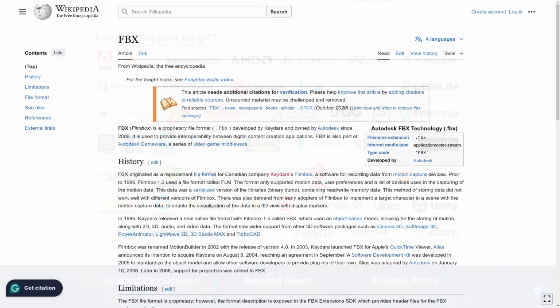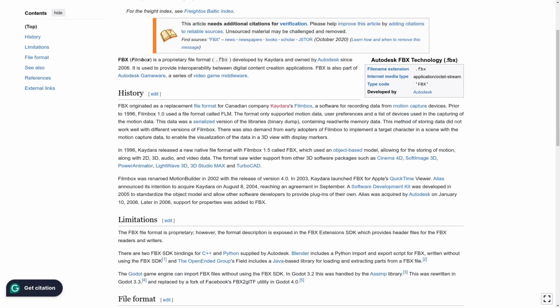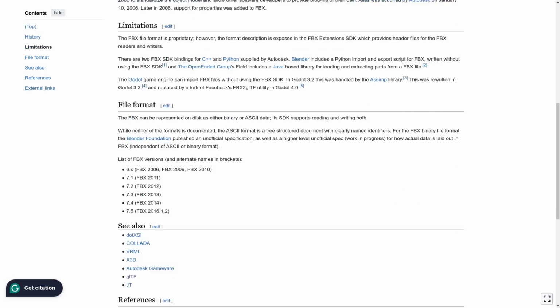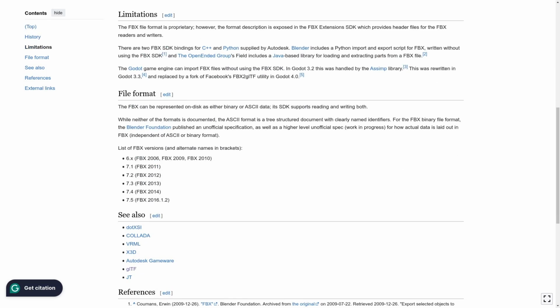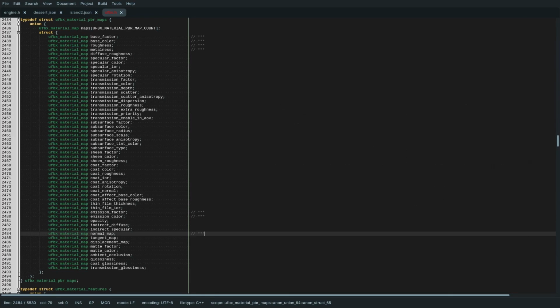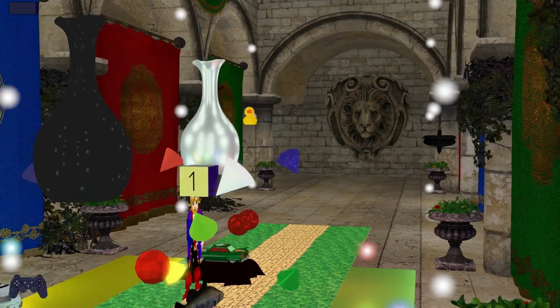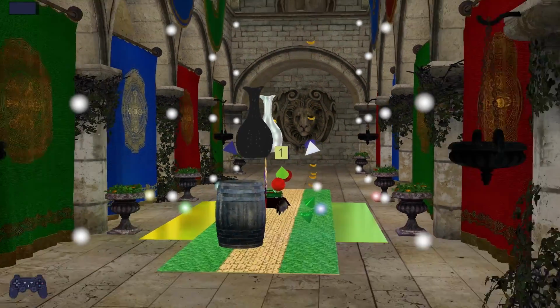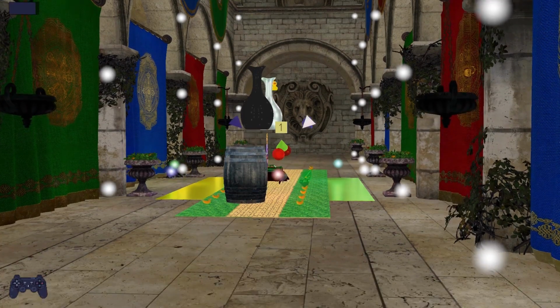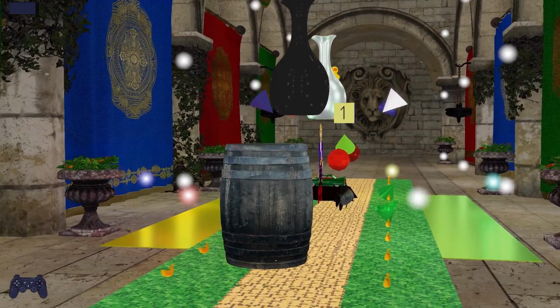FBX is a proprietary binary file format from Autodesk, named originally after an application called Filmbox. It is a popular 3D file format because it's universal and compatible with many 3D modeling tools and industry standard game engines. We will see today that glTF and FBX are powerful 3D file formats with support for scene hierarchies, elaborate materials, animation data, lights, cameras, and much more.